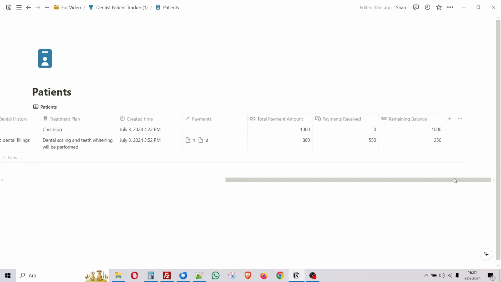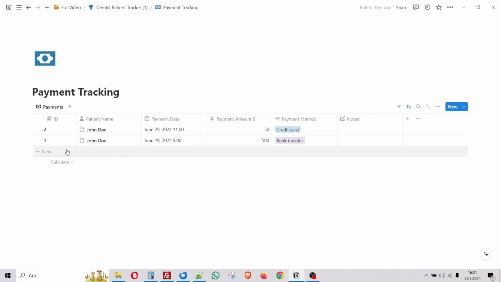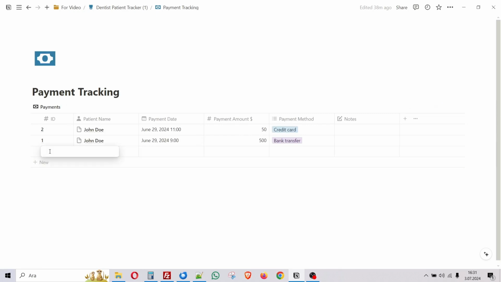I will show you how to add a record to the section that appears empty because we have not received payment in the patients section. We manually add a payment to this section. We select the date and payment method of the patient from whom we receive payment.